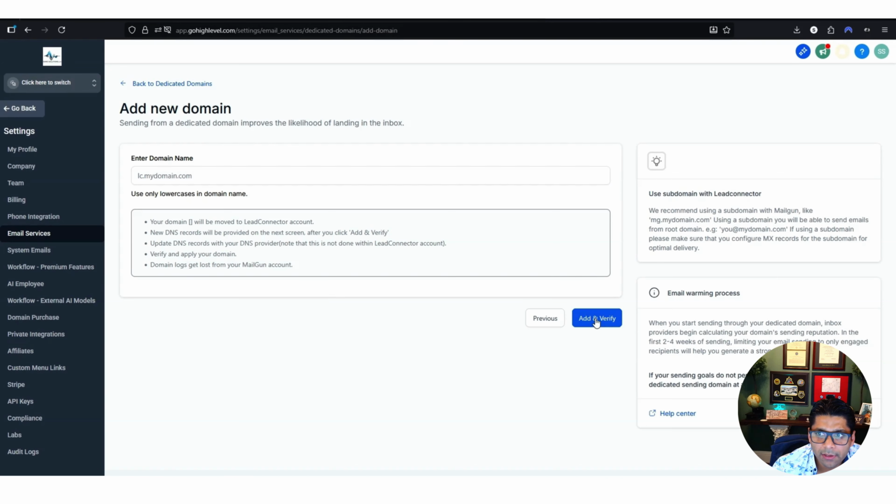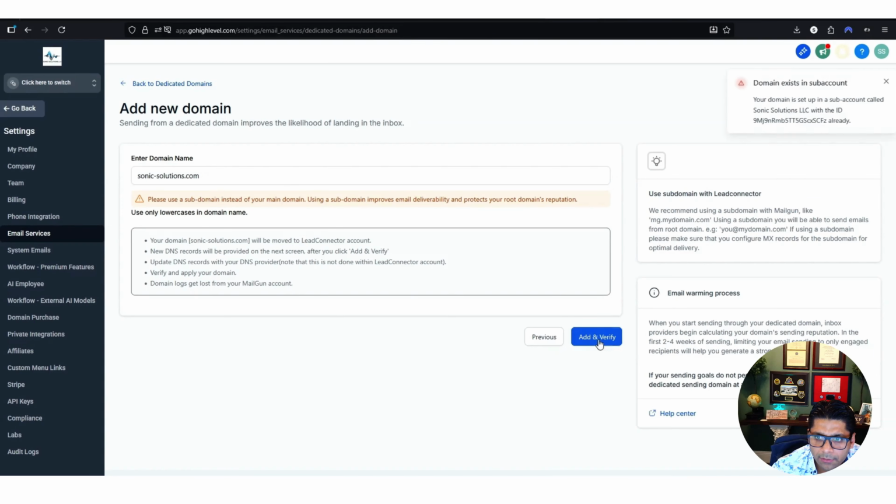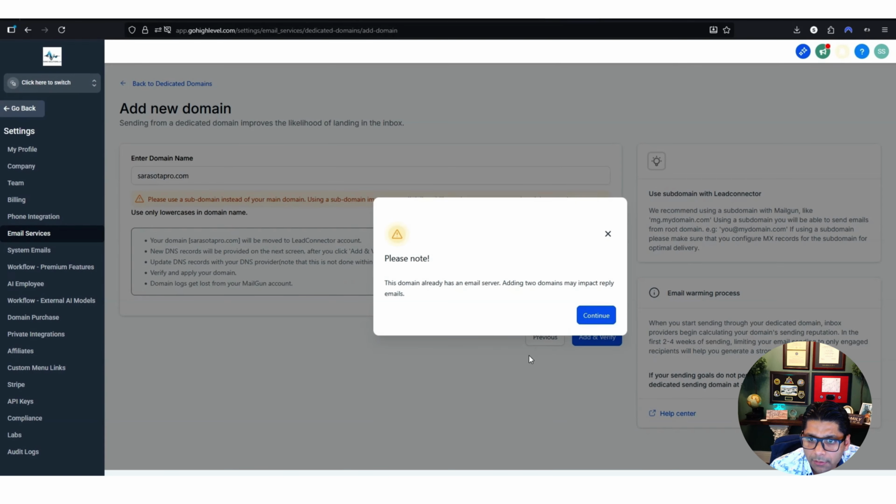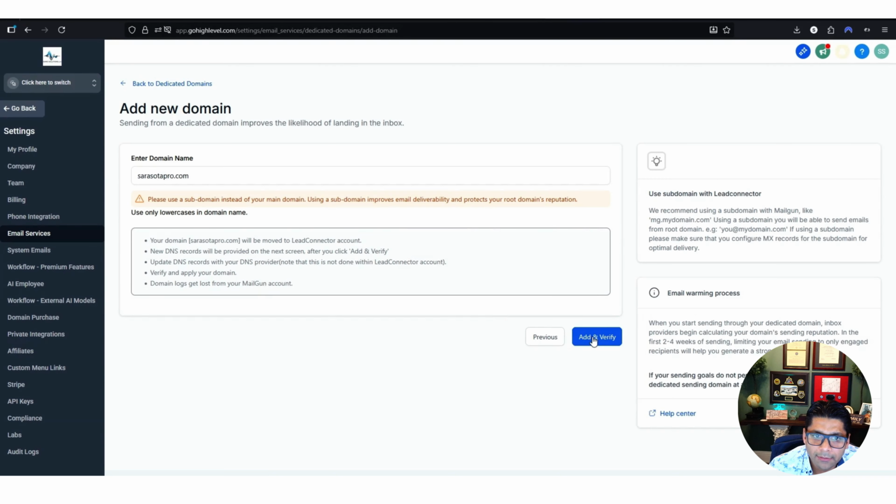Hit add and verify, and what it's trying to do is verify that domain is actually legit. So let's give it a shot. I already have mine set up, so let's see what it does. Yeah, it's already there. Let's try another one of my websites. Right, I already have a domain, so I can't necessarily go through it. But when you enter your domain, it's going to say add and verify, and it's going to give you some DNS records that you need to update.